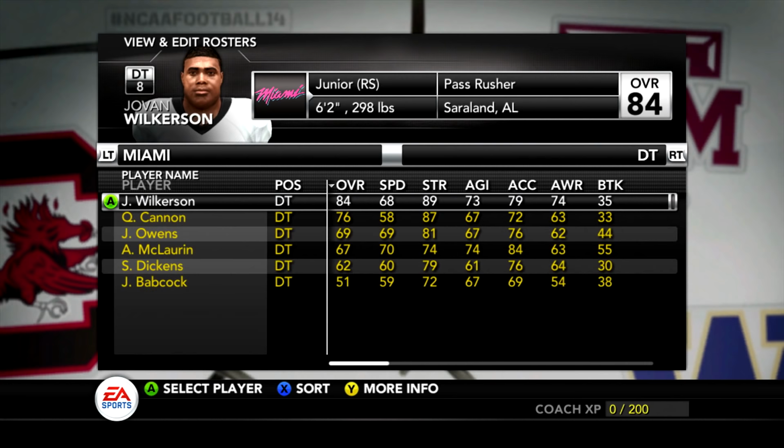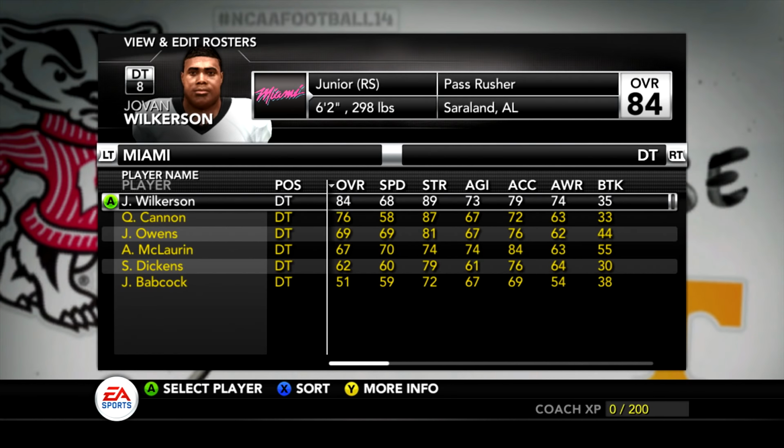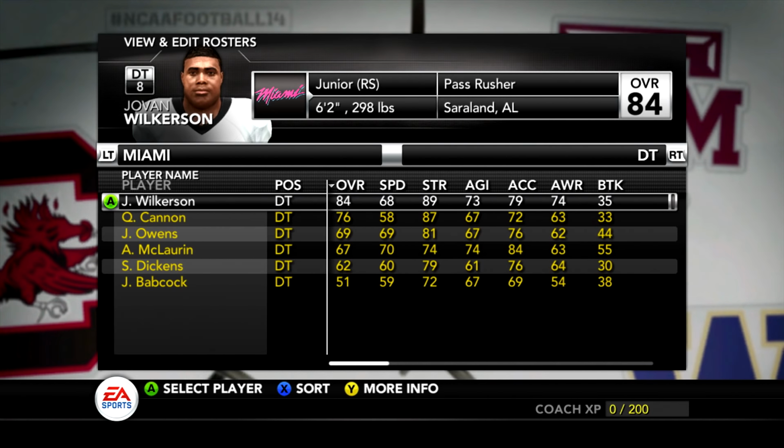At D tackle, Jovan Wilkerson, the JUCO transfer, former 5-star recruit. I legitimately think he is our first player that could get drafted, which would be awesome. Absolutely awesome. I'm in it for me, first and foremost. But being able, in my first year, he might declare, I don't know yet, to put a player in the NFL, that's really going to help for recruiting going forward. So sky's the limit here for Jovan Wilkerson.